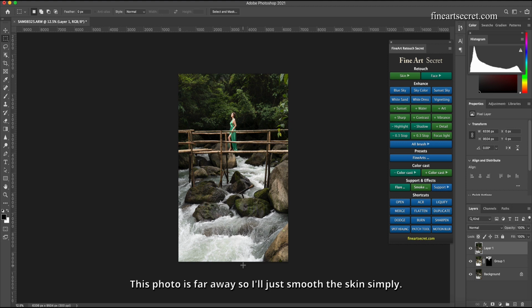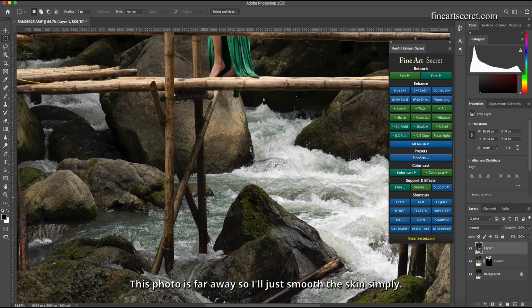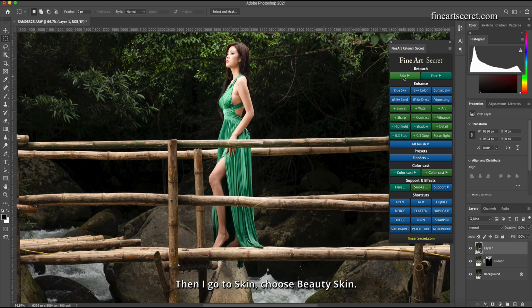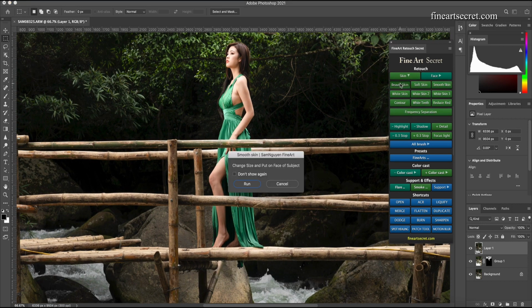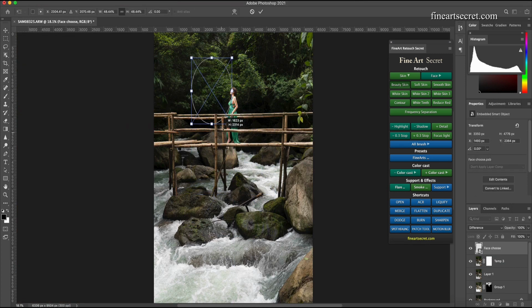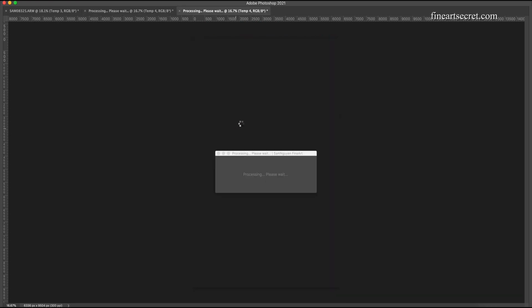This photo is far away so I'll just smooth the skin simply. Then I go to skin, choose beauty skin. Run. Enter.